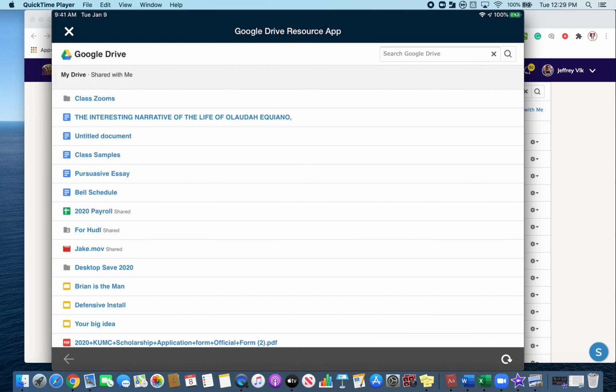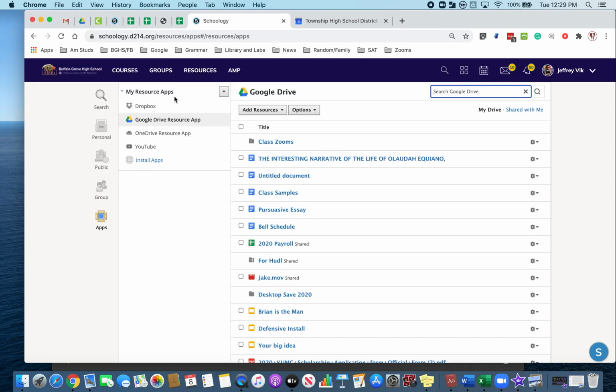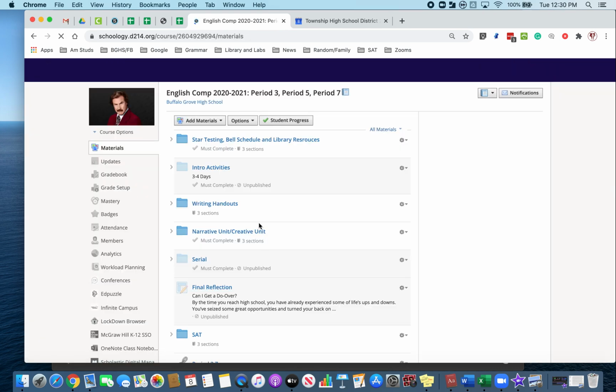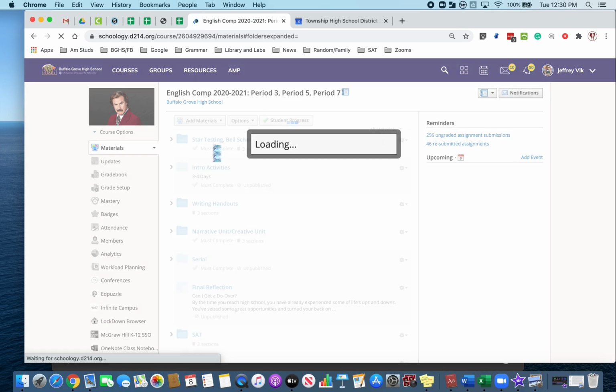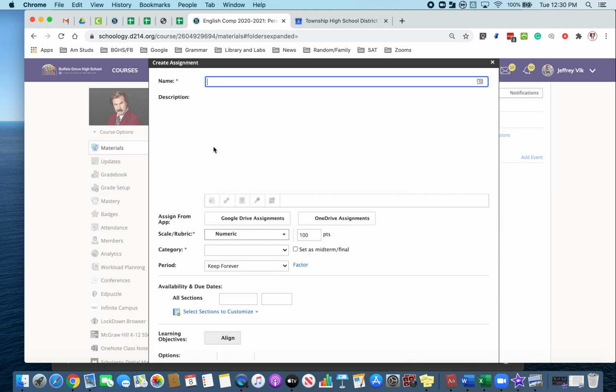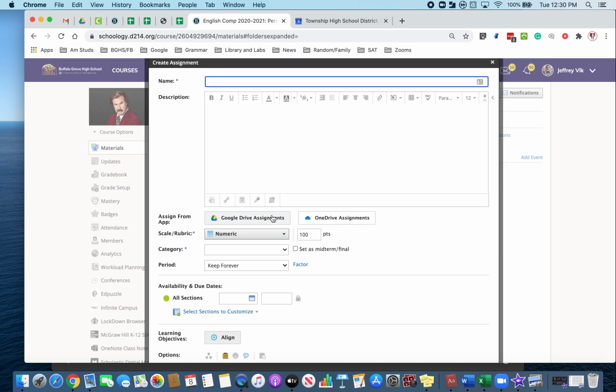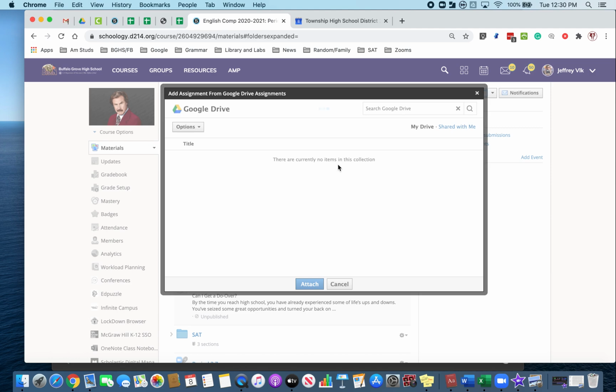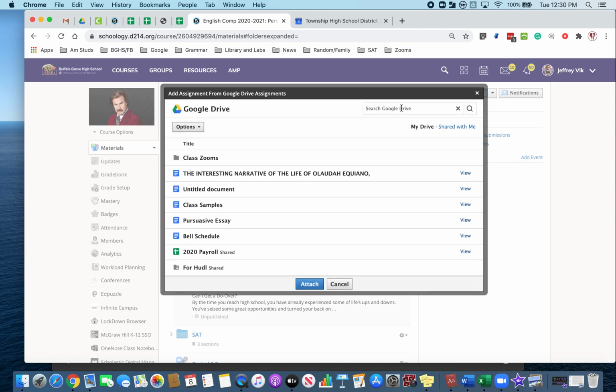So now, I've got my Google Drive hooked up. My kids have their Google Drive hooked up. How do I add an assignment? Okay. In order to add a Google Drive document to an assignment, I'm just going to go into a class and add an assignment, just like I would want to pass out a PDF to the kids or anything like that. And once I do that, I should see Google Drive assignments right here. So if I click on that, if I'm hooked up correctly, I should be able to pull from my Google Drive and put that out there.